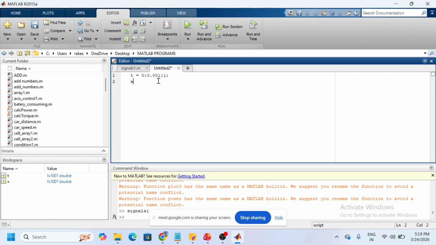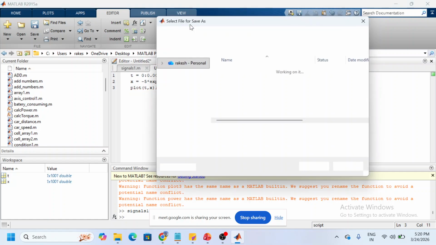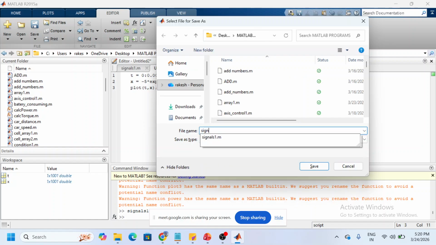Then we will calculate the regenerative braking current. For that you need to write x equal to -5 times exp(-t). So this is the regenerative braking. After this you can plot(t, x); semicolon. Save this program as signal2.